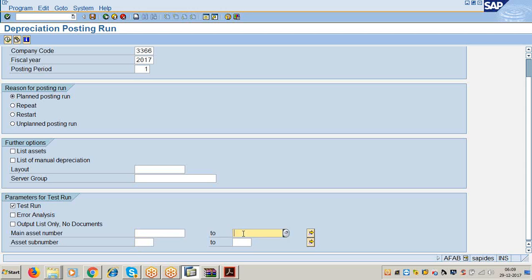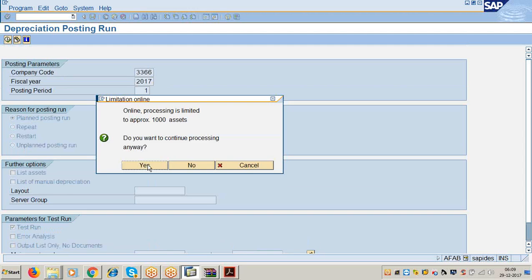So in one posting run, we can calculate and post depreciation on 1000 assets only. If you have 10,000 assets, the depreciation program is to be executed 10 times. So click on execute. Click yes on the message: online processing is limited to approximately 1000 assets. Do you want to continue processing anyway? You have to click yes on the message.